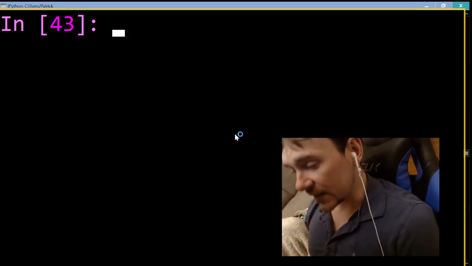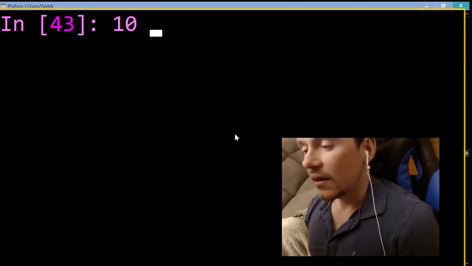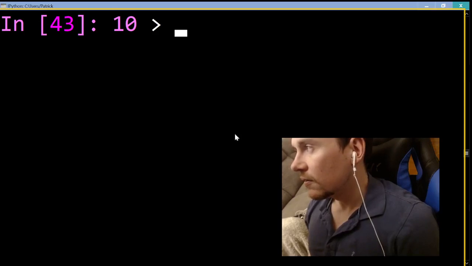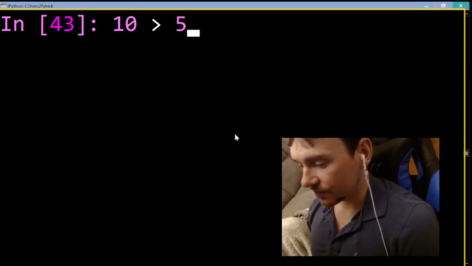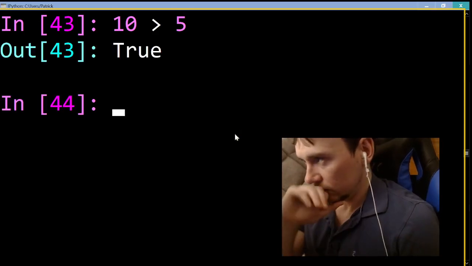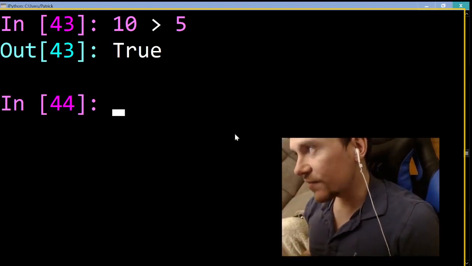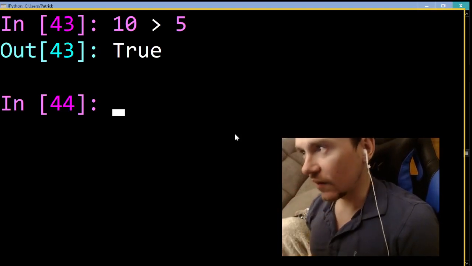So let's try this. 10 is greater than 5. I use the greater than symbol, which is near the bottom right of your keyboard. Out [43]: True. So I said 10 greater than 5, and the output was true. Okay, now let's try this.